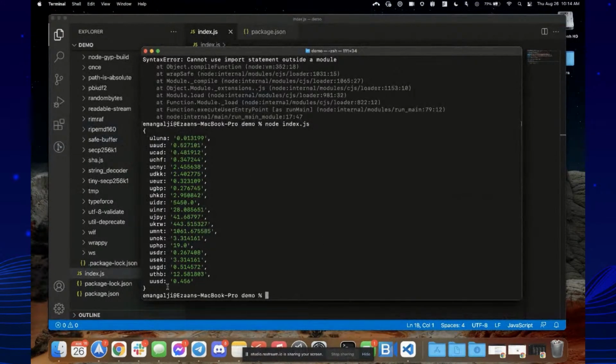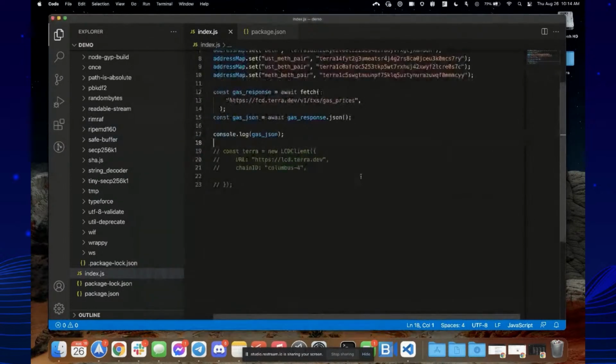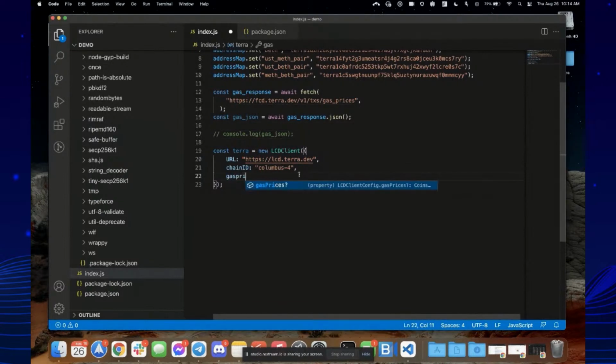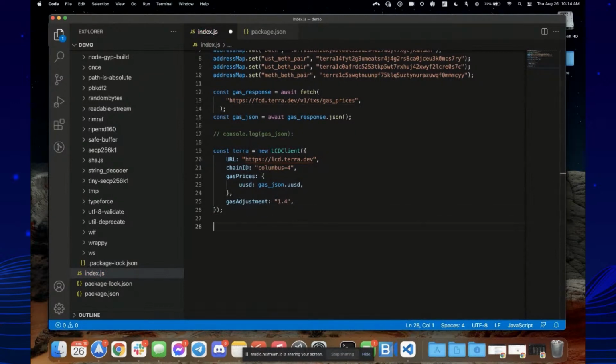So we are just going to use UUSD, which is UST, micro USD, basically. So we can specify that in here by doing gas prices. Sweet. And then, all right, now we have our LCD clients.